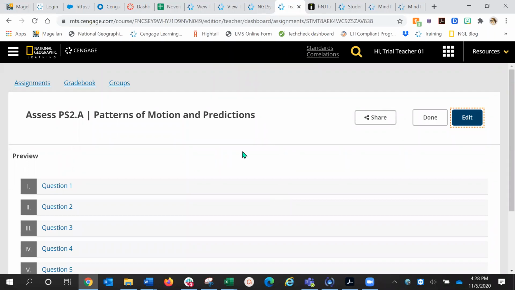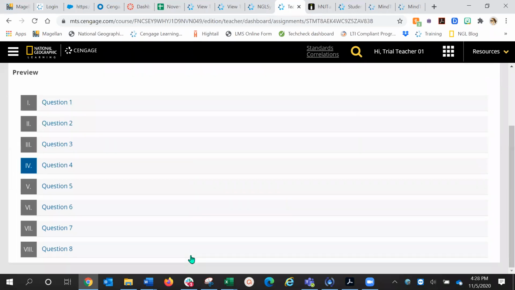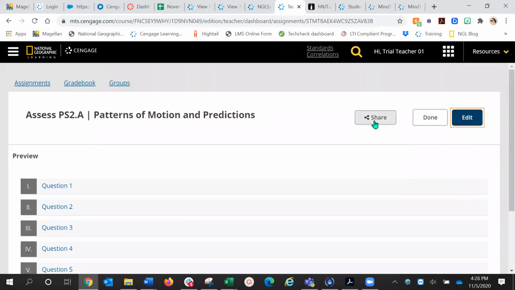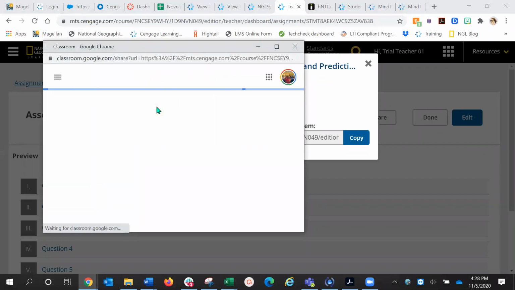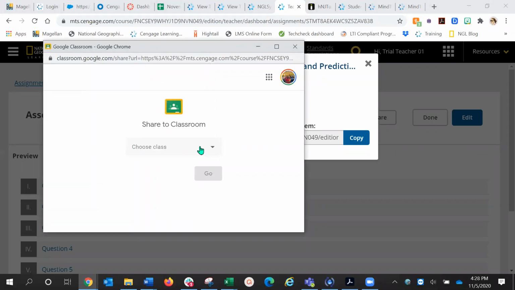Another way to assign is when you're looking at this assessment, there's a share button. If you click the share, this has a direct link to Google Classroom. So if I want to put an assessment into Google Classroom, I would click this little green box. It's going to ask me to choose my Google class. Okay, so here's mine.